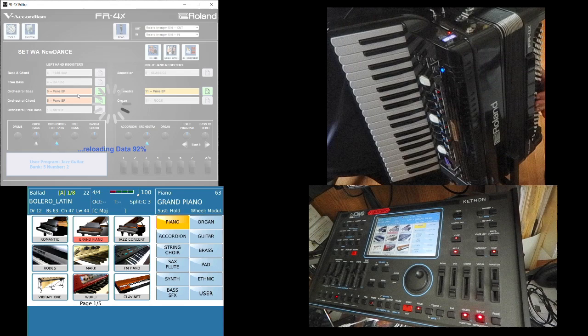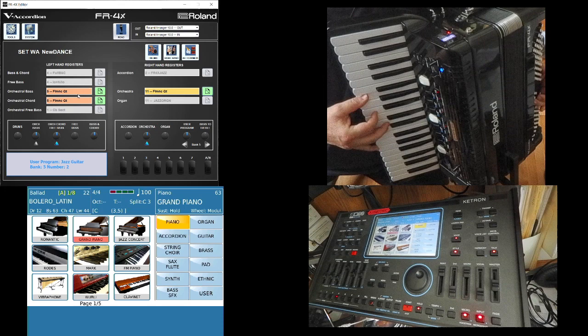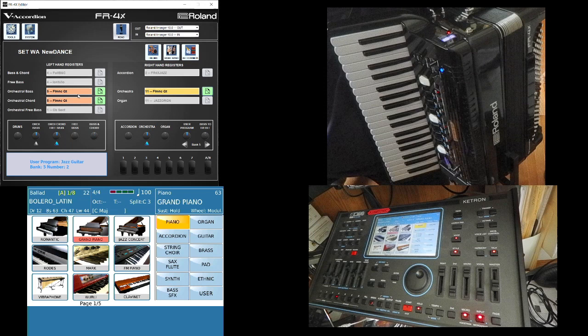So in this case, now I'm doing a flamenco guitar in my right hand. And this is my left hand. It's more authentic when you have the right and left hand playing the same voicing.